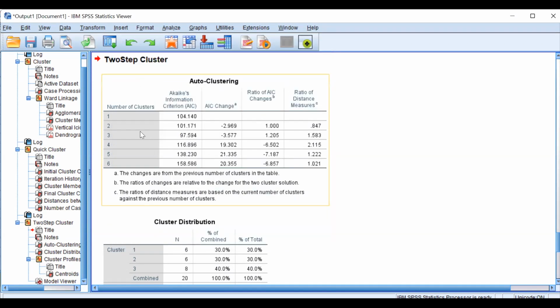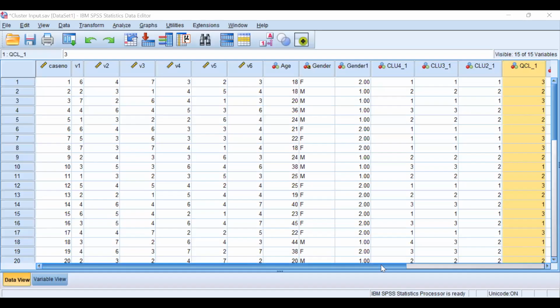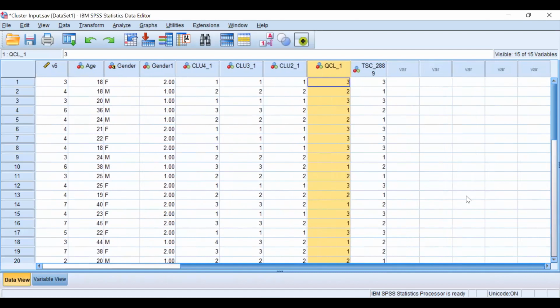This is what shows the 3 clusters, the ideal solution here. You can see because the lowest value of AIC is 97.594, which is for 3 clusters. And also the distribution shows 6, 6, and 8. Same 6, 6, and 8. Is it the same? Because for that we can again go back and check in the data file where the results are saved. So you can see here also.